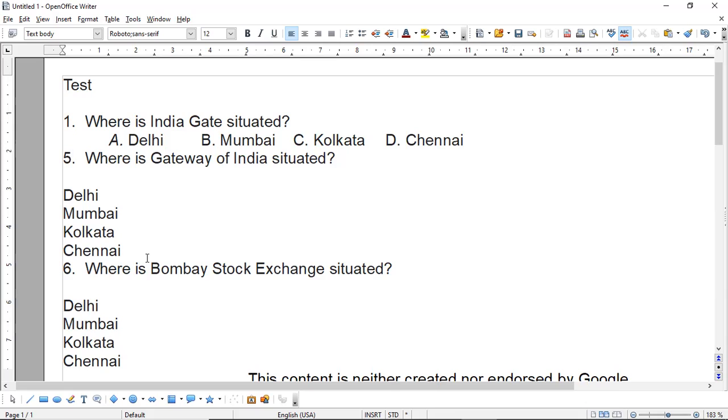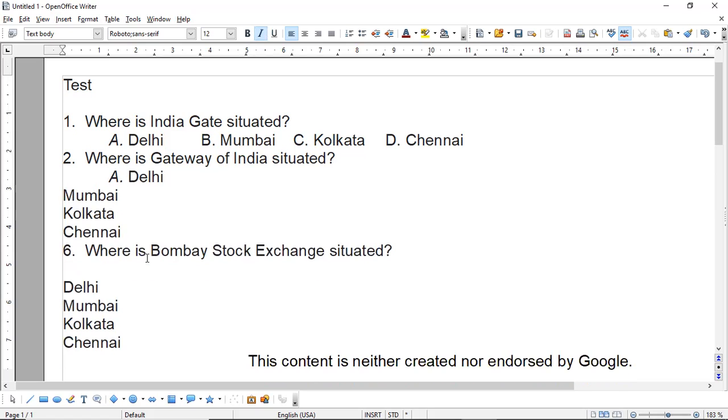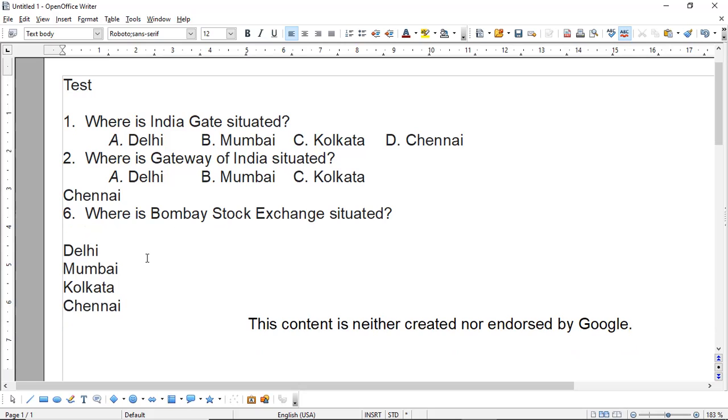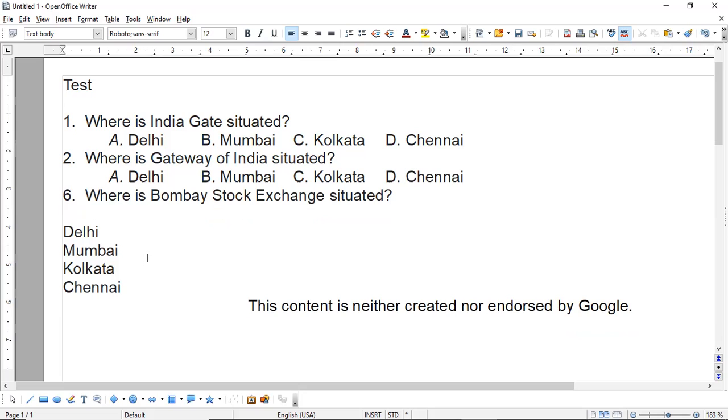Similarly, next question, I change the question number from 5 to 2. In the next line, I press tab, A dot, space, delete. First option has come. Now tab, B dot, space, delete. Second option has come here. And tab, C dot, space, delete. Third option. Again tab, D dot, space, delete. All 4 options in the same row.